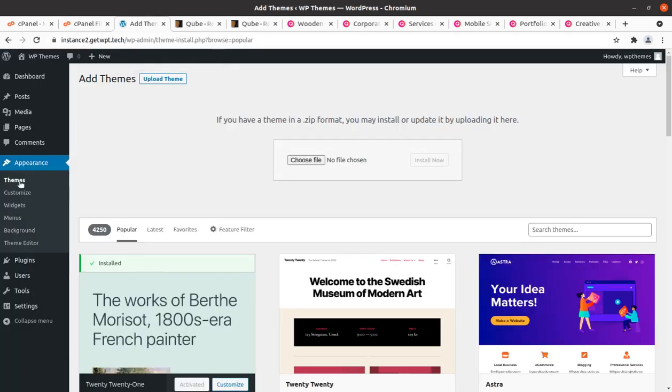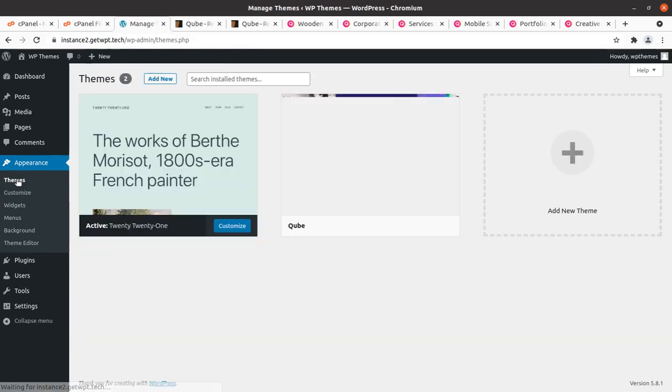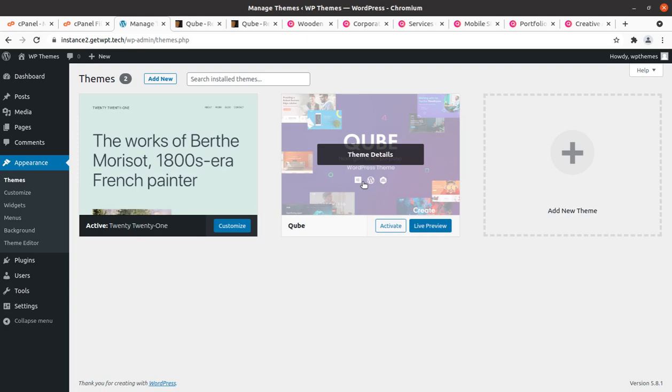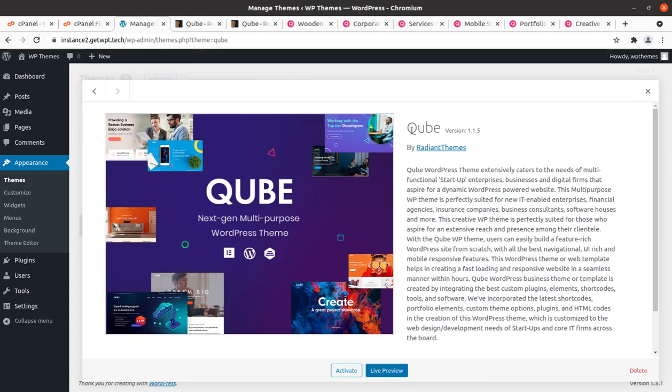Now since we have uploaded the theme, we can go back to the theme section, and we have Cubase as another theme option. Let us check the details. This is Cubase version 1.1.5, and the theme is extensively catering to the needs of multifunctional startup, enterprise business, and digital firms that aspire for a dynamic WordPress powered website. Now we can activate the theme.